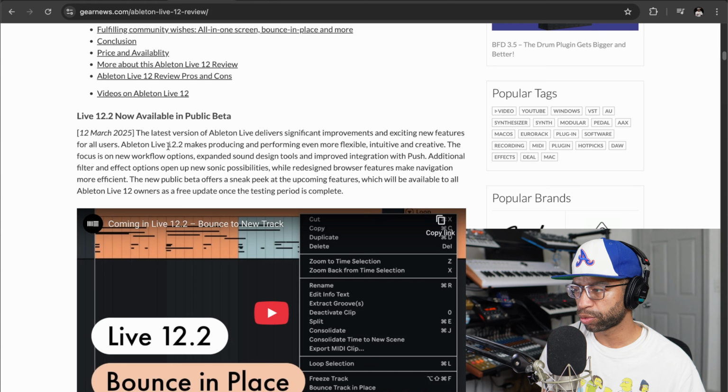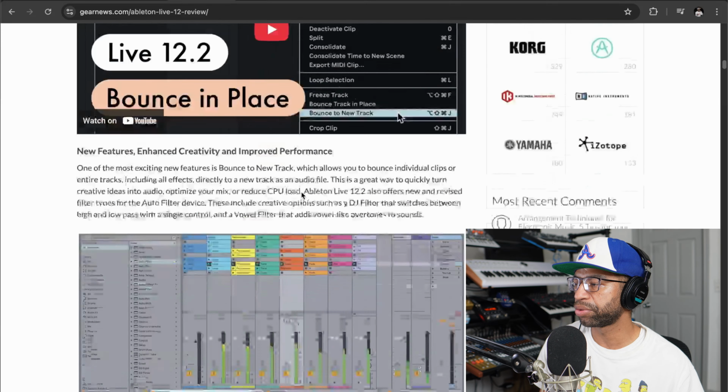Ableton Live 12.2 makes producing and performing even more flexible, intuitive, and creative. The focus is on new workflow options, expanded sound tools, improved integration with Push, and additional filter and effect options that open up new sonic possibilities, while redesigned browser features make navigation more efficient. The new public beta offers a sneak peek at the upcoming features, which will all be available in Ableton 12 for all the owners as a free update once the testing period is complete.